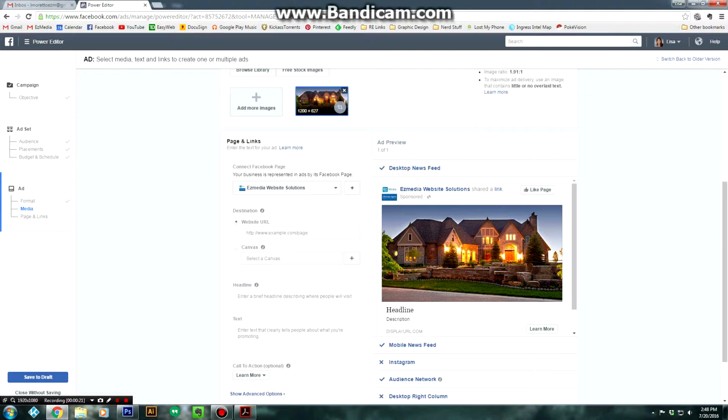I'm going to go down here and choose a page that I would like to make this ad for. So EzMedia is what we're going to do. And here you can see an example of what it looks like so far. So there's a few things that we need to do. We need to add a website URL of where people are going to go when they click on this, a headline, text, and call to action.